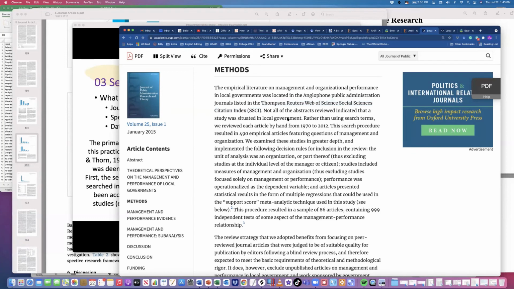Not all the abstracts reviewed indicated that a study was situated in local government. Rather, using search terms, we reviewed each article by hand from 1970 to 2012. This search procedure resulted in 490 empirical articles featuring questions on management and organizations. We examined these studies in greater depth and implemented the following decision rules. This is inclusion criteria, the one I was telling you.